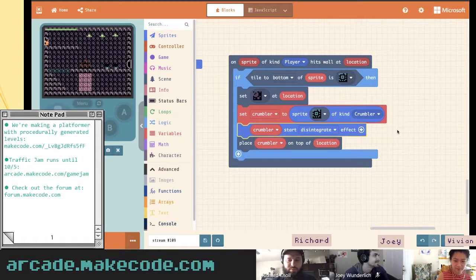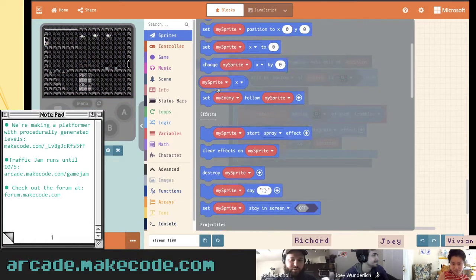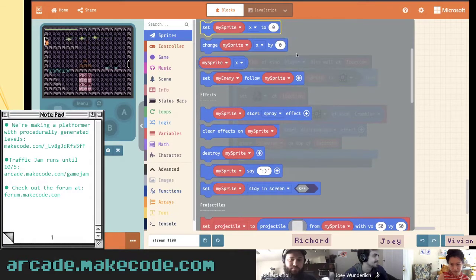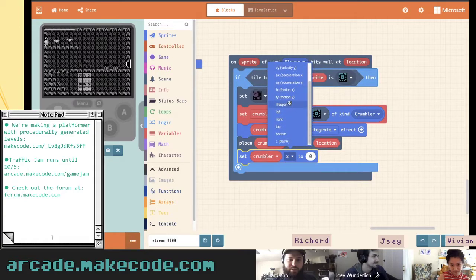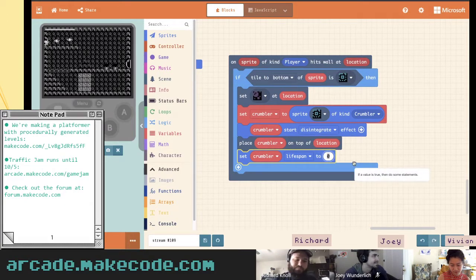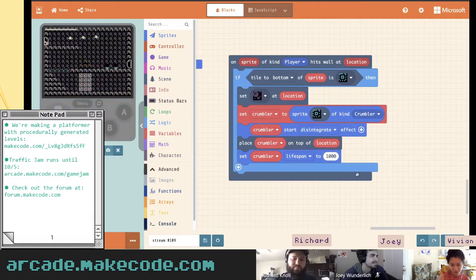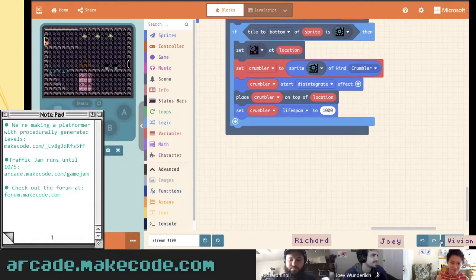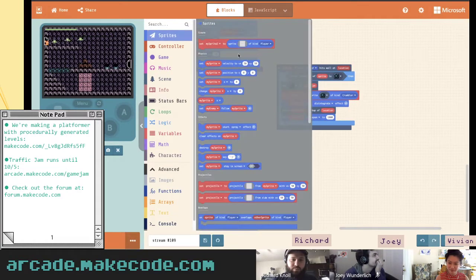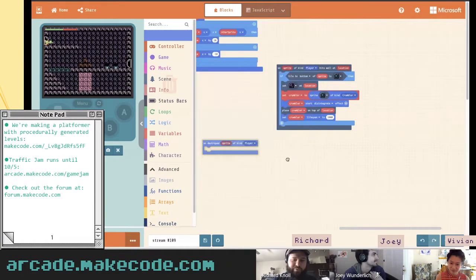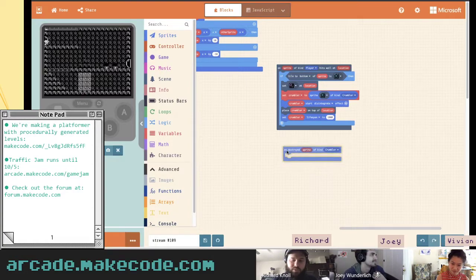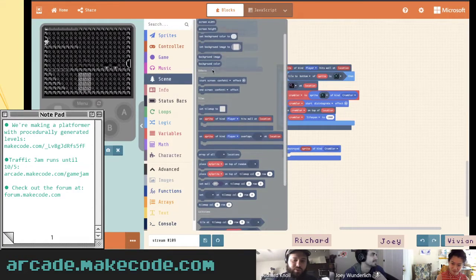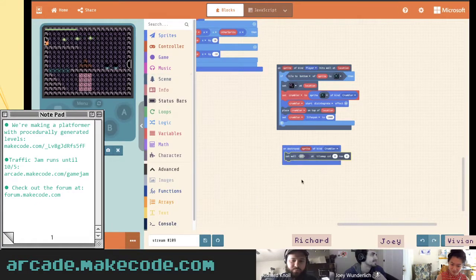And we want to set a timer, which is going to take the form of a lifespan. So we're going to set our crumbler lifespan to be, I don't know, what's a fair amount of time? Second. We'll see how that feels. Now we're going to take an undestroyed event, change this kind to be crumbler. And we are going to go into scene and set wall off at the location of the crumbler.